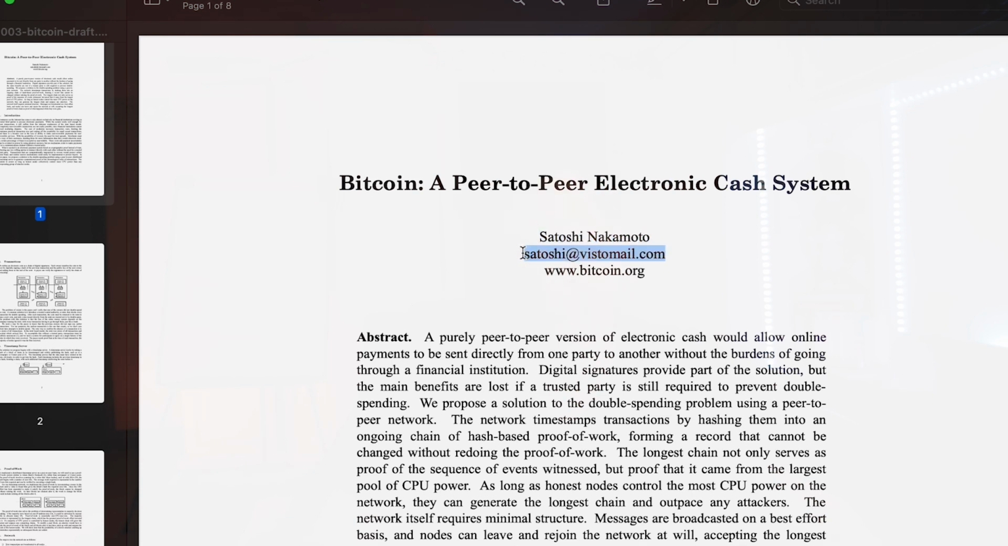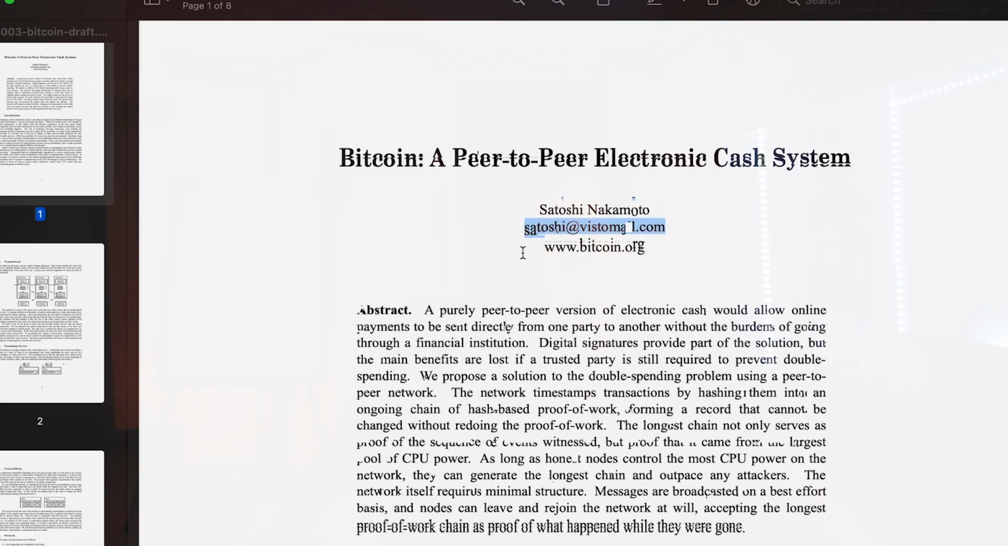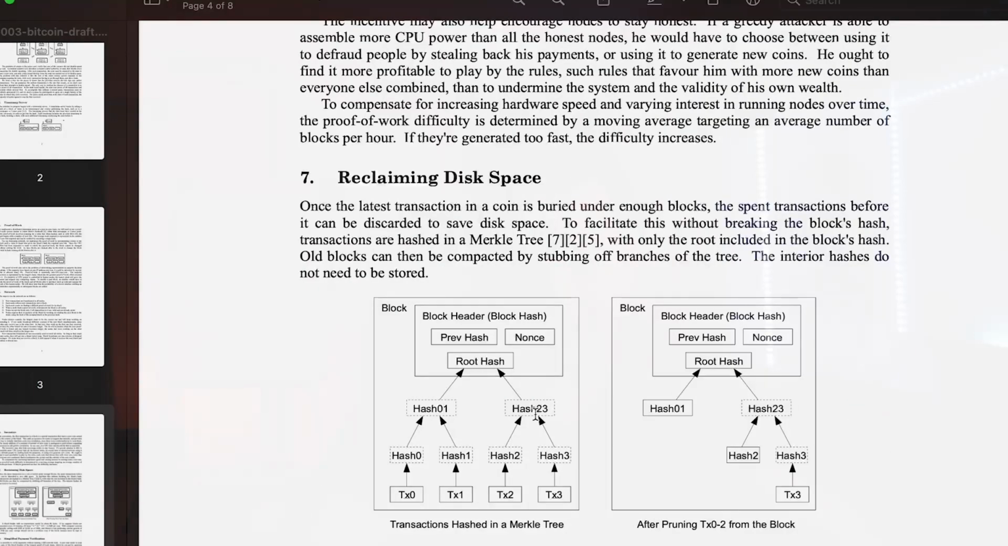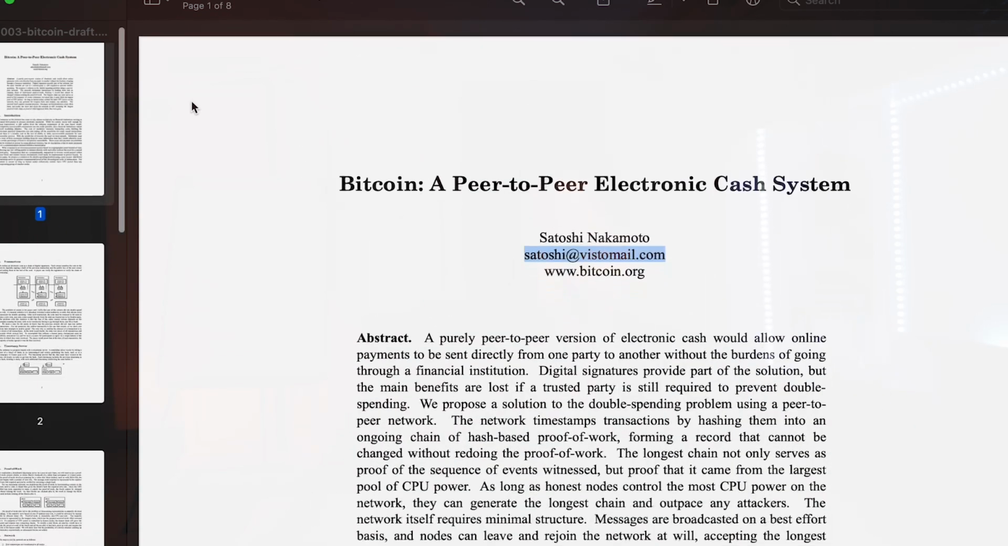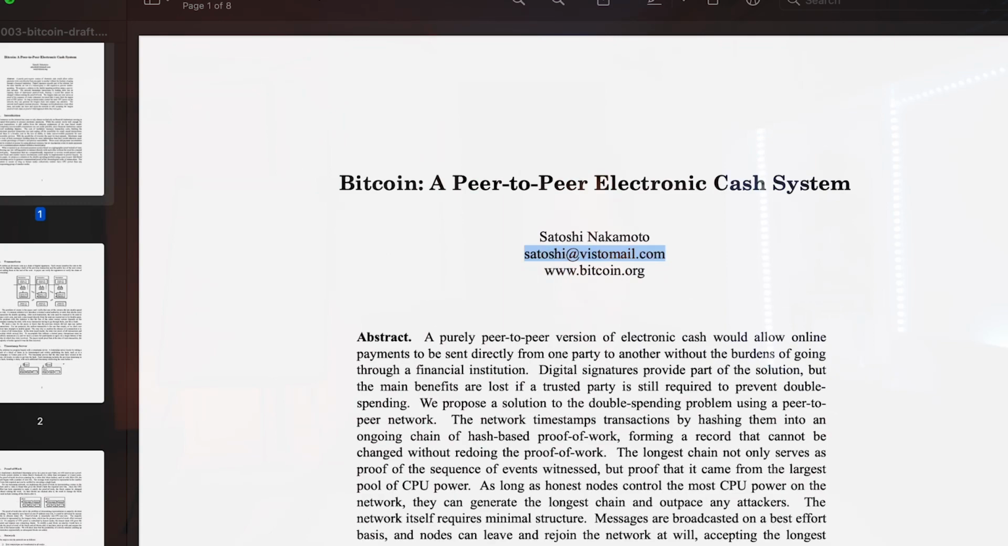But actually, the email address is different. It's satoshi@vistomail.com rather than the GMX one. And there's the abstract. Again, I haven't analyzed all the fonts and I haven't looked at the difference of the text, but that is the information that we're capturing in this case. The key thing is it's a different email address here.